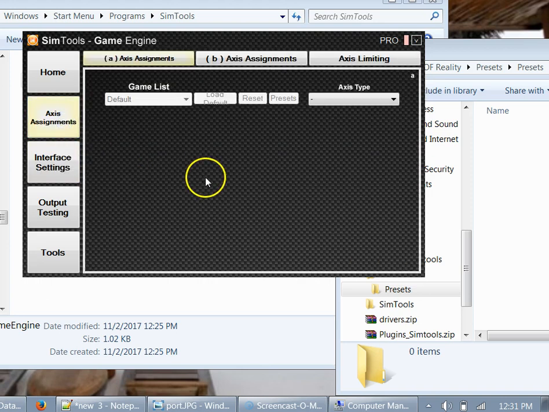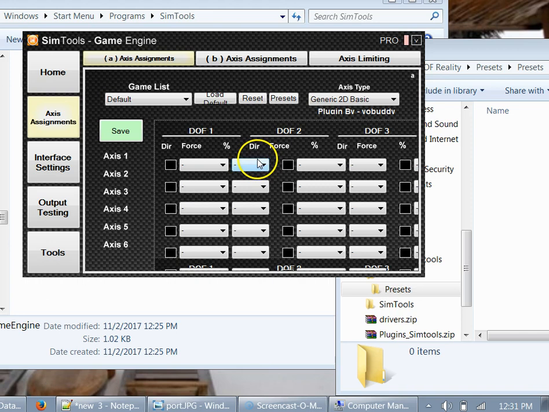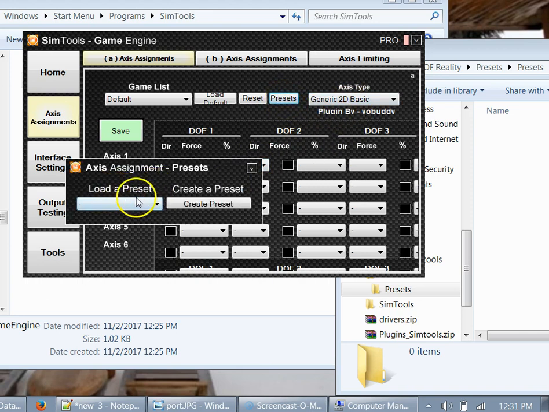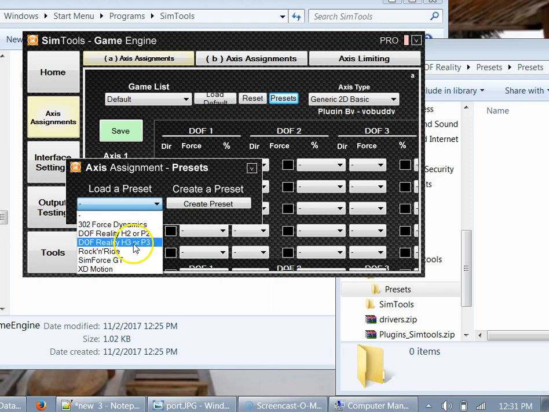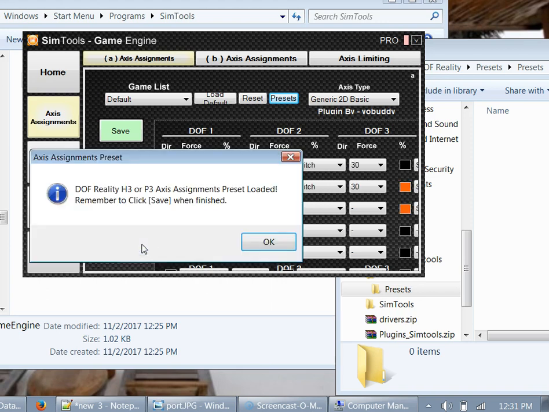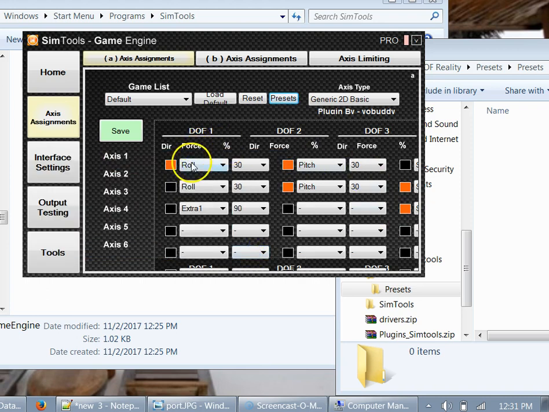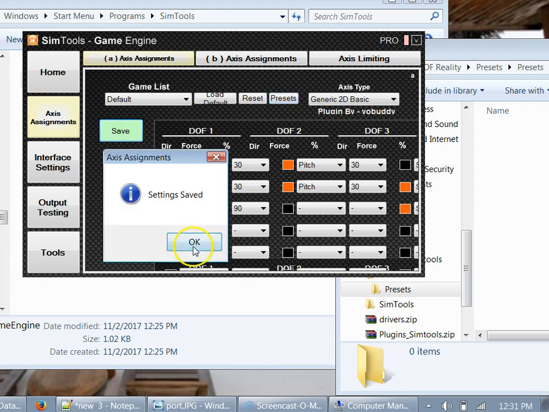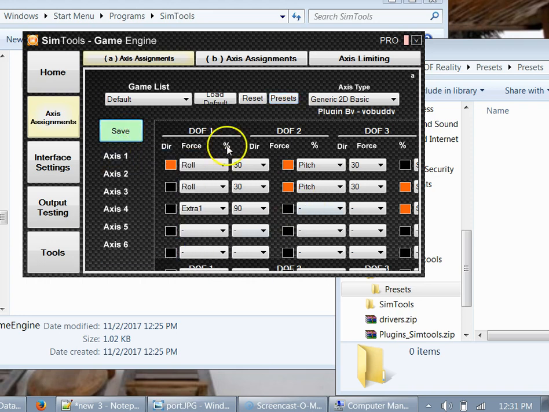Then we go to Axis Assignments. Here we choose Axis type 2D Basic. And then we choose presets and load presets. So here again we have ones for H2 or P2, and we have one for H3 or P3. We loaded successfully. You see all the fields are populated, and again don't forget to click Save. So now all presets are saved, everything should work.